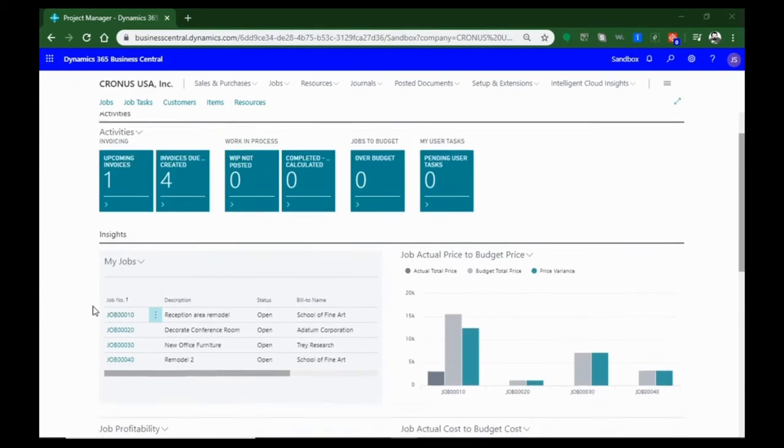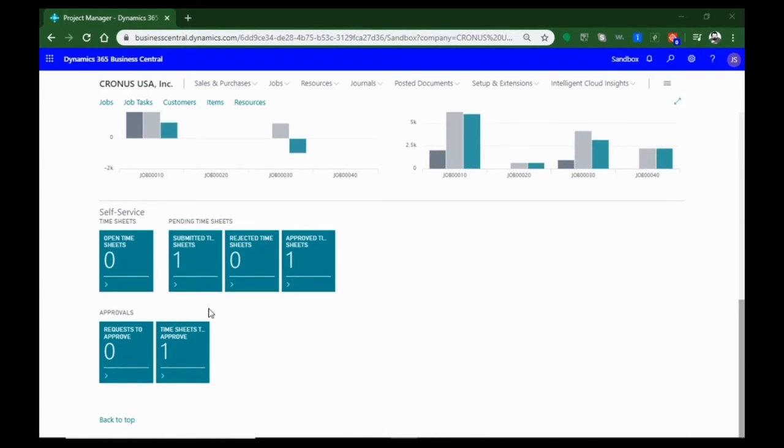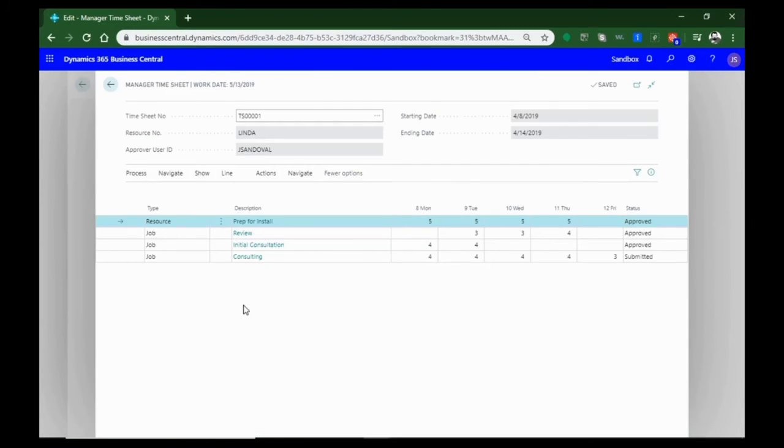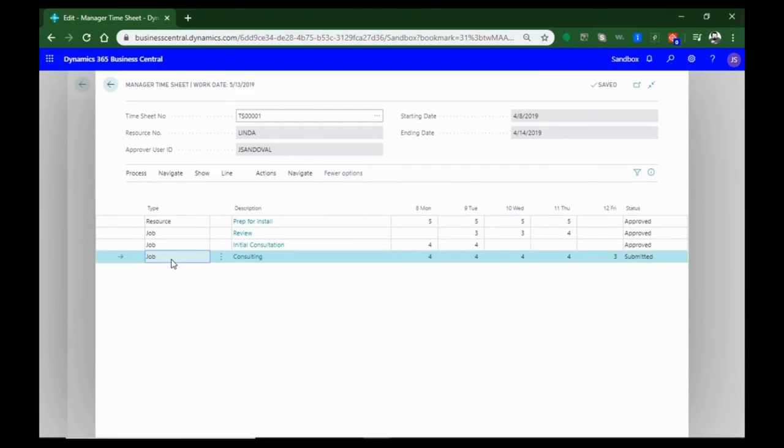Now that we have some tasks here, we can actually start applying some time from our resources. And as you'll see here, in time for approval, Linda seems to have some time to approve. So over here, we'll see that she has submitted some time for consulting. So we have here Monday, Tuesday, Wednesday, Thursday, Friday, she worked on the consulting for the particular job that we just entered.